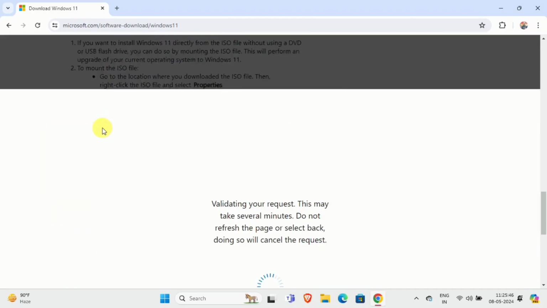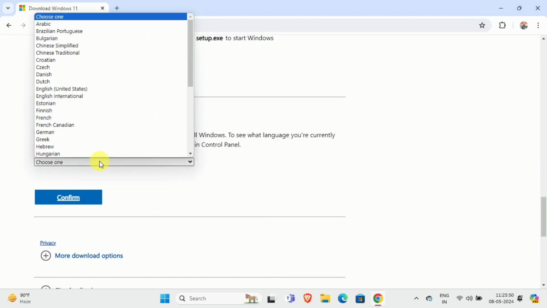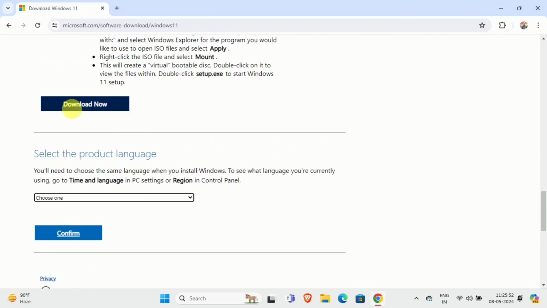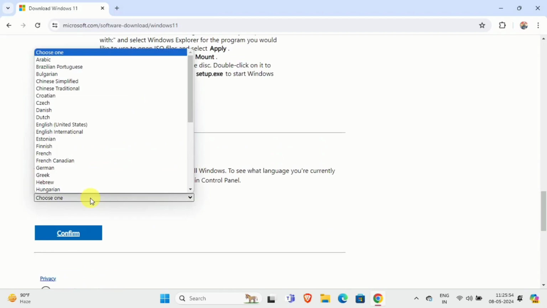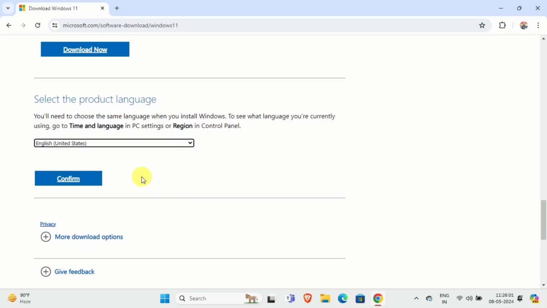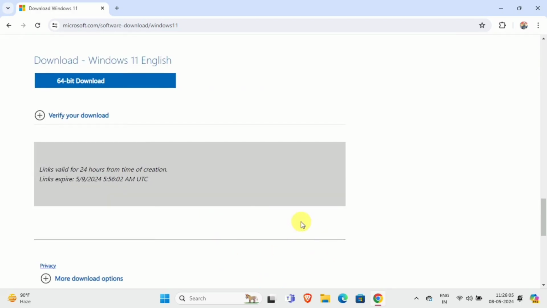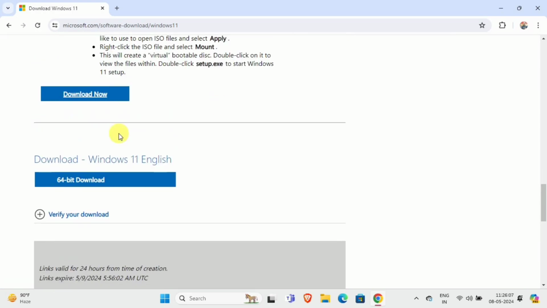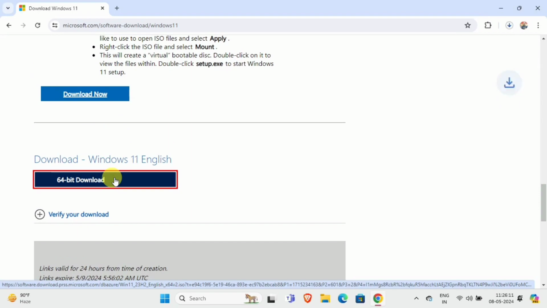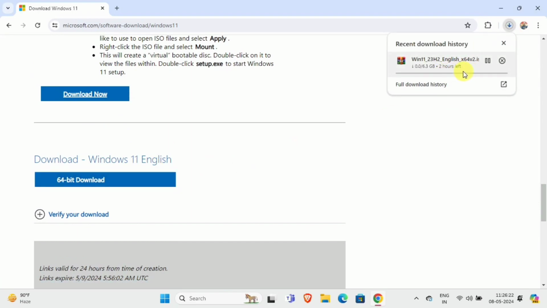And as you can see, the download option is showing here and some processing is happening. First of all, we will have to select our language. Our language is English, so I will click here English, United States. When I click confirm, it will also take some processing, and you will have to click here 64-bit download. And when you click here, as you can see, our file will be getting downloaded.